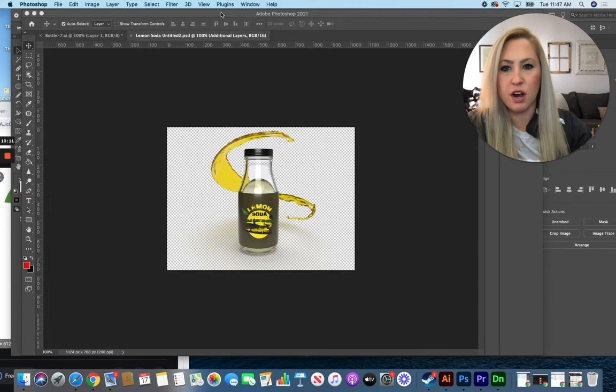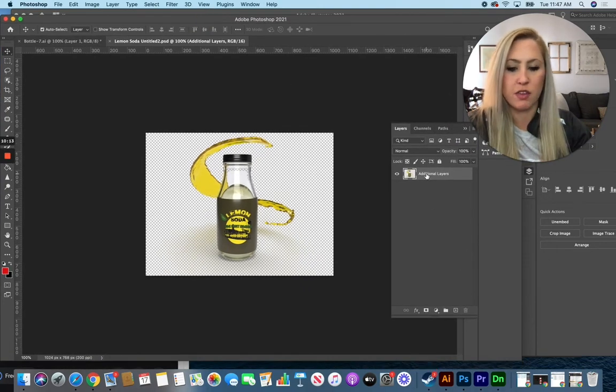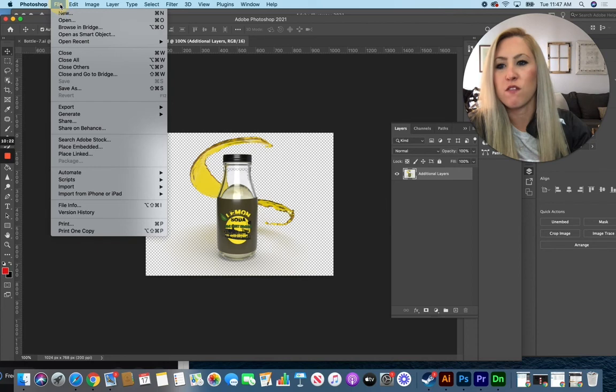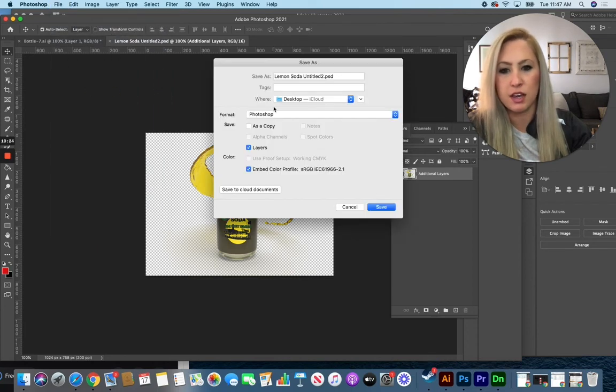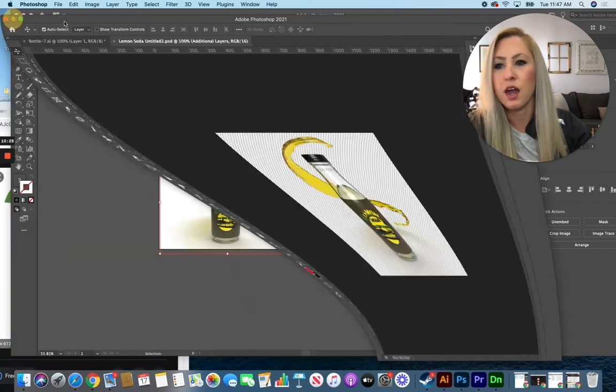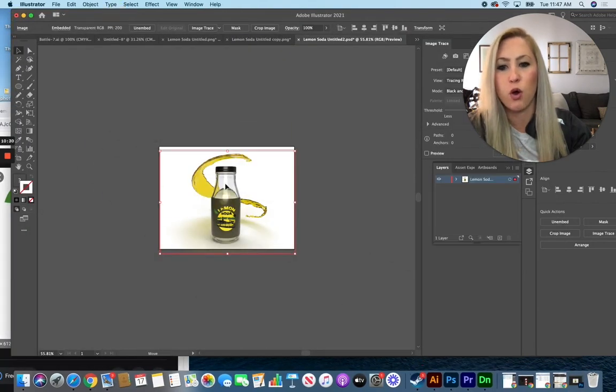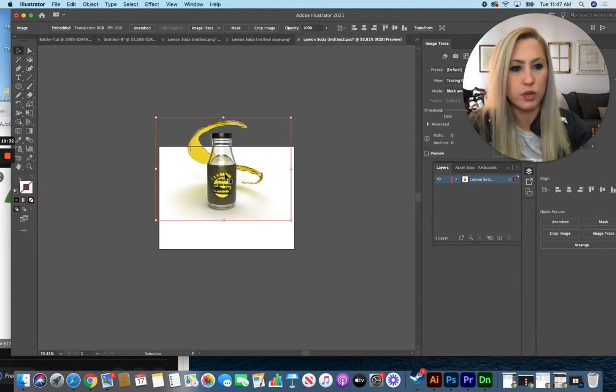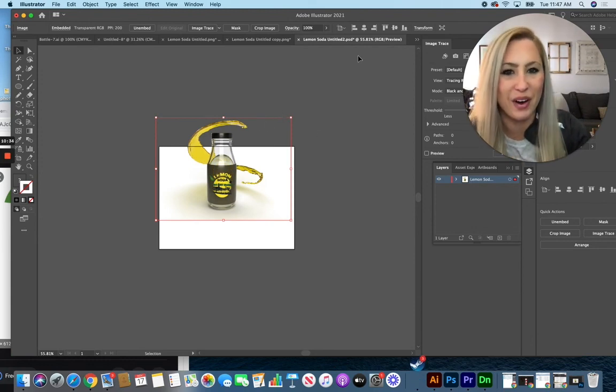So from here, I'm going to merge my layers together. So grab all of your layers, holding Shift. Control E is the way to merge. You can also right click and go to merge layers. Go to File, Save As, and save this as a Photoshop file on your desktop. And then when you go into Illustrator and open it up, you'll notice that it now has no layer, how we saved it, or no background layer.